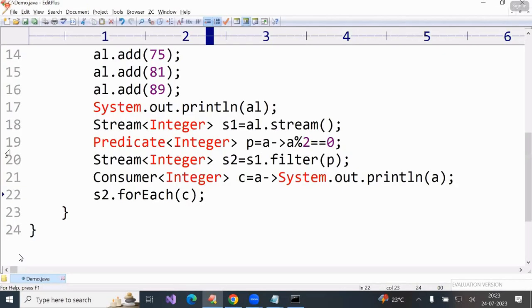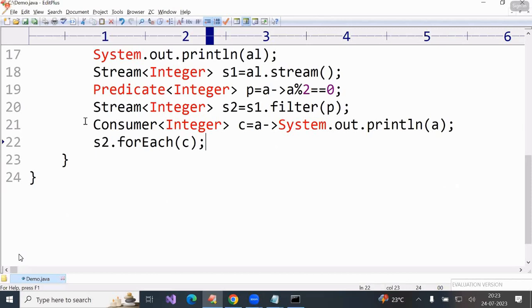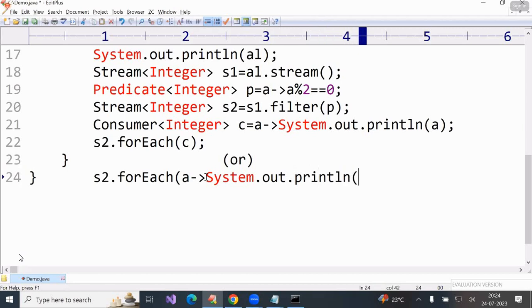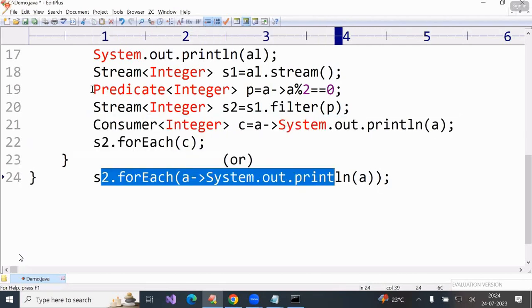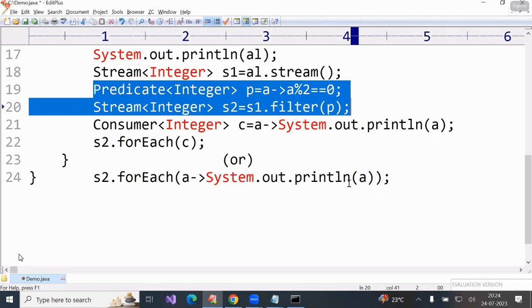Now you observe these last two lines. Can I write them as one line? What do we have to write? Give me the answer. s2.forEach(a -> System.out.println(a)). You can write it. Okay. These last two lines we have written like this. These two lines, can I write them as one line? Yes or no? Then what do you have to write?